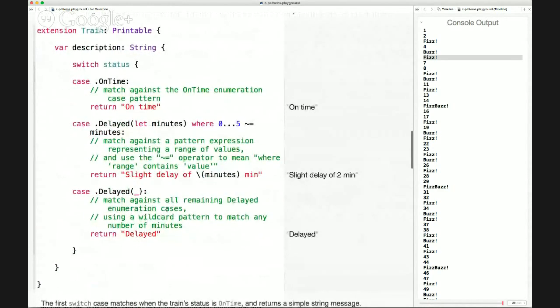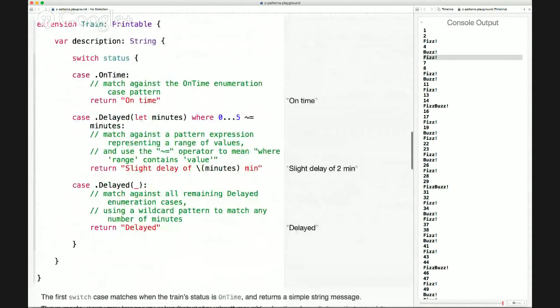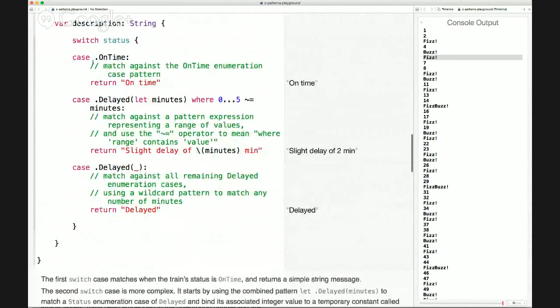Now let's look at what happens when we make a train class and make it printable. We can use a switch statement with enums so that when we check the status of our train, we can do different things depending on what's happening. If it's on time, then we just return on time. If it's delayed, when the minutes are in a range from 0 to 5, then we just put a slight delay, and if it's delayed any other amount, so there's an underscore, then we write delay.